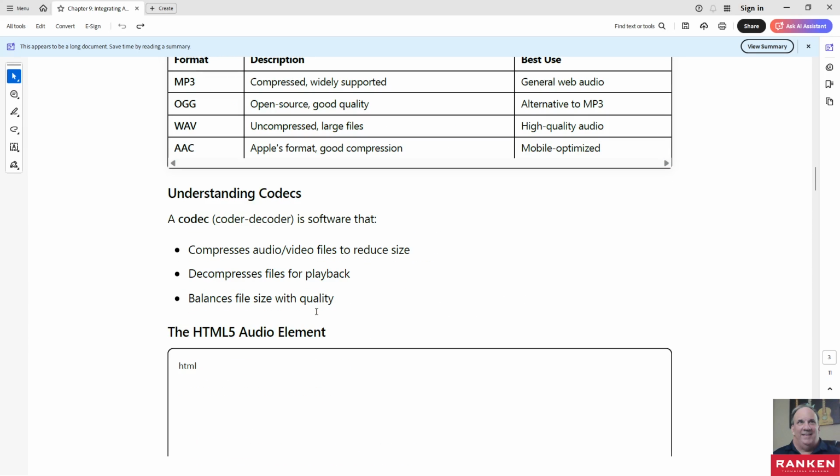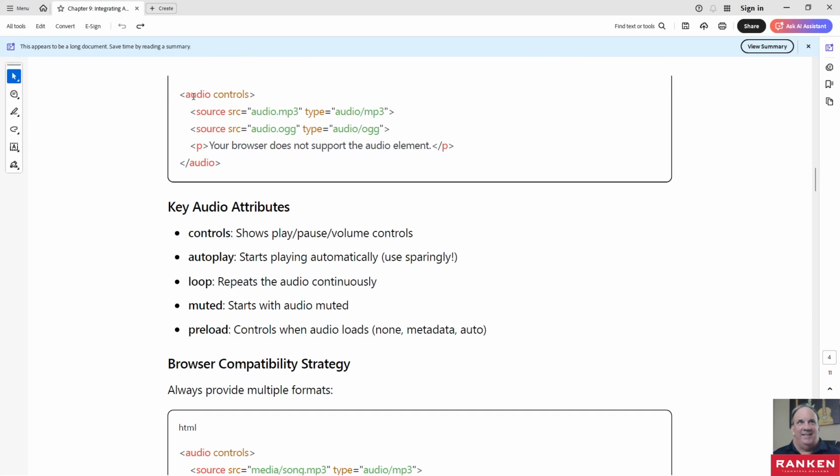So let's look at the HTML audio element here. So here is an example of audio controls, and we'll take a more in-depth look at that in a minute. This is how you do it. Well, basically it's an audio tag. Controls isn't necessary. We'll take a look at what it does when you have controls or don't have controls in there. But controls shows the play, pause, and volume controls.